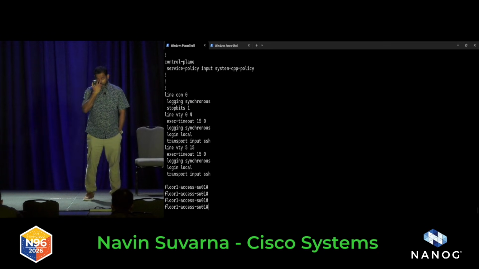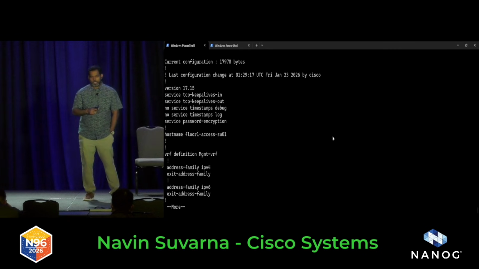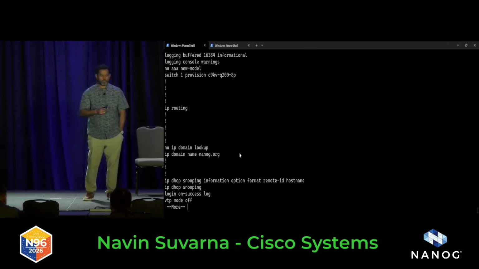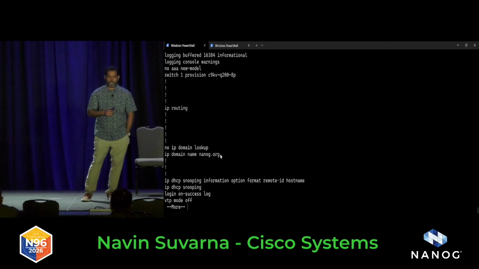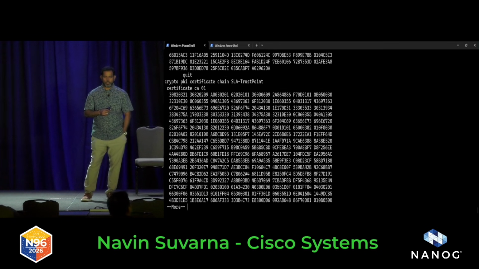And you see that the configuration has been pushed onto the device, right? So it's floor 1 access switch. The floor 1 access switch is only expected to have floor 1 specific configurations, right? So in this case, the host name is floor 1. It has IP routing. It has the domain name configured. It has DHCP snooping.